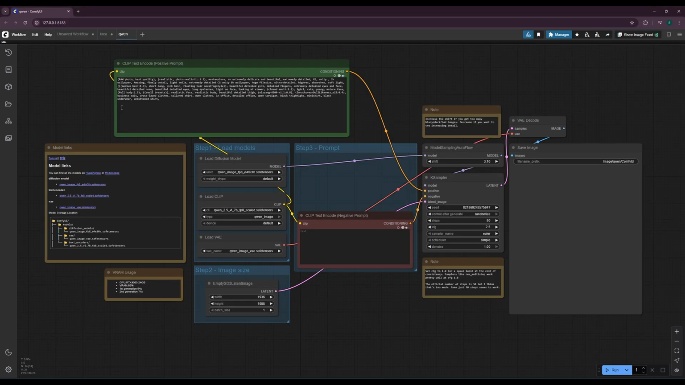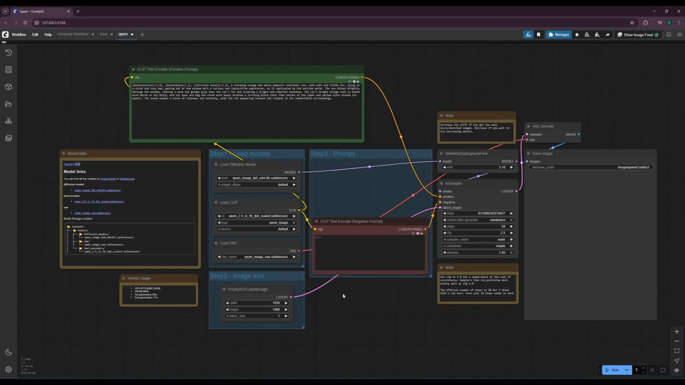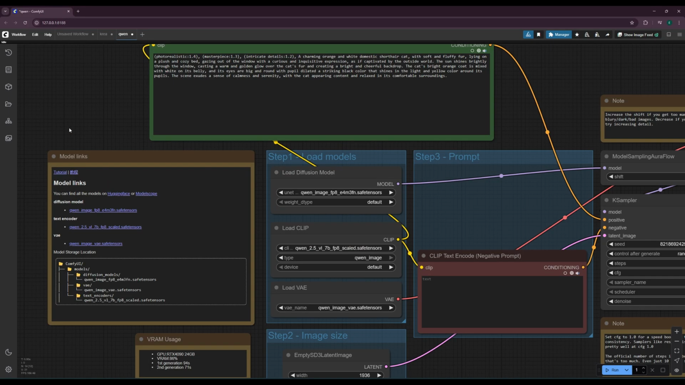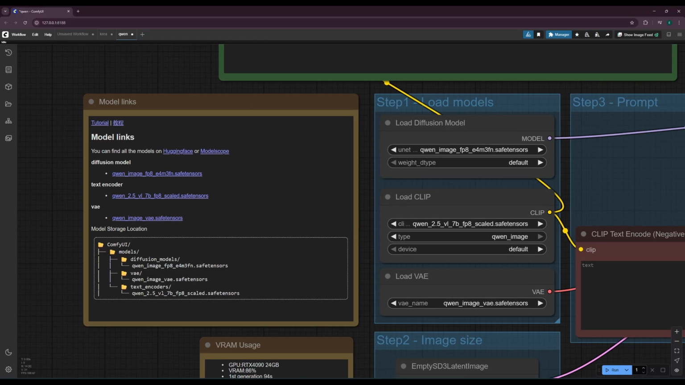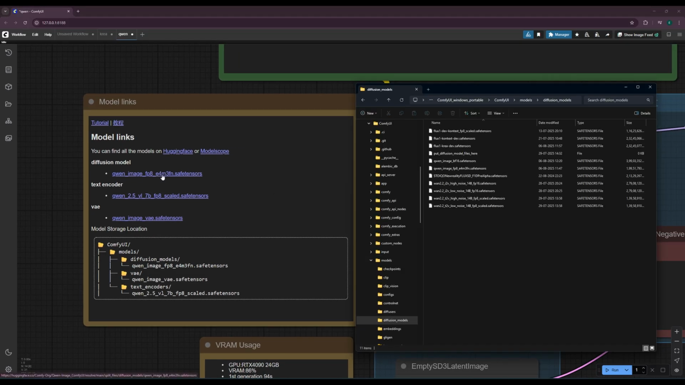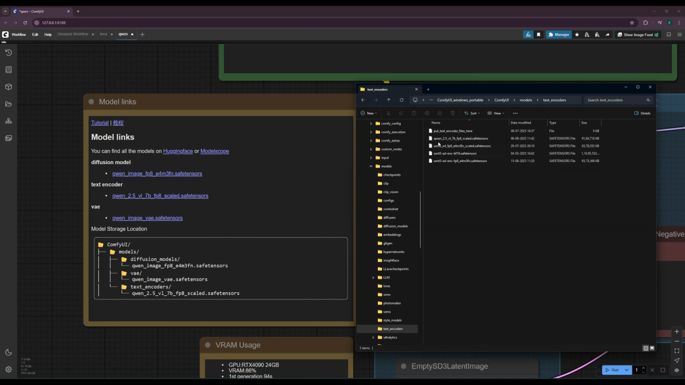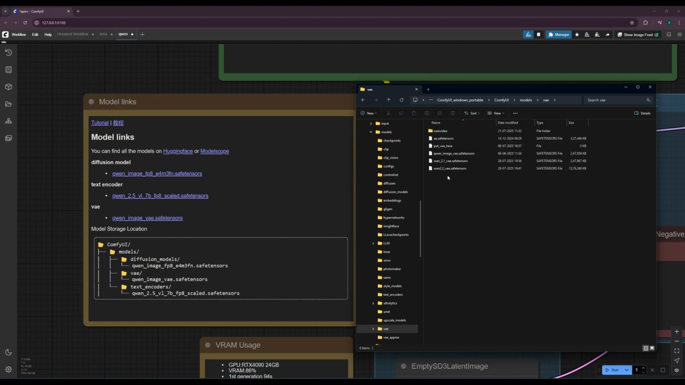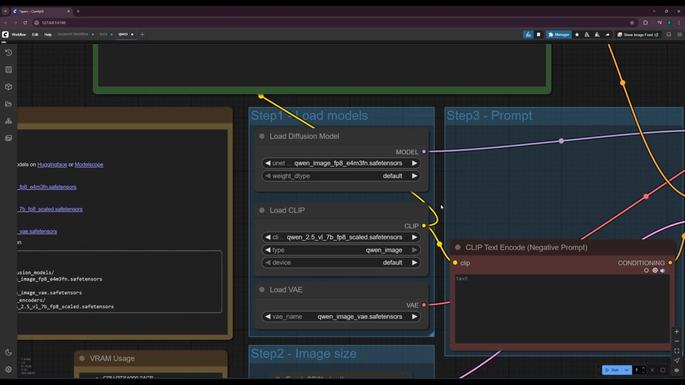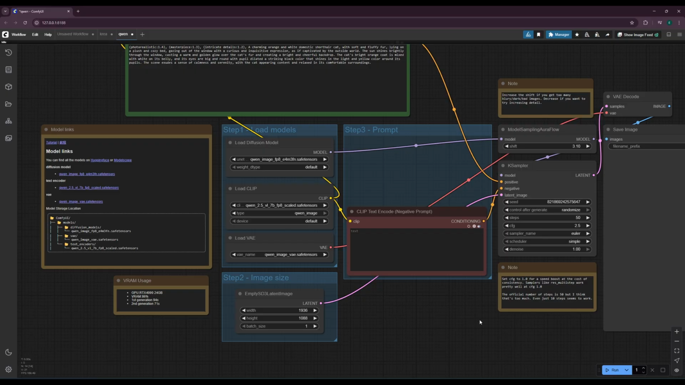Just drag and drop the downloaded Qwen workflow into the Comfy browser and it will automatically load. Once it's loaded, you need to download three models: the diffusion model, place it inside the diffusion folder, the text encoder, and place it inside the text encoder folder, and the VAE model. After placing all the models in the correct folders, the workflow is ready to run.